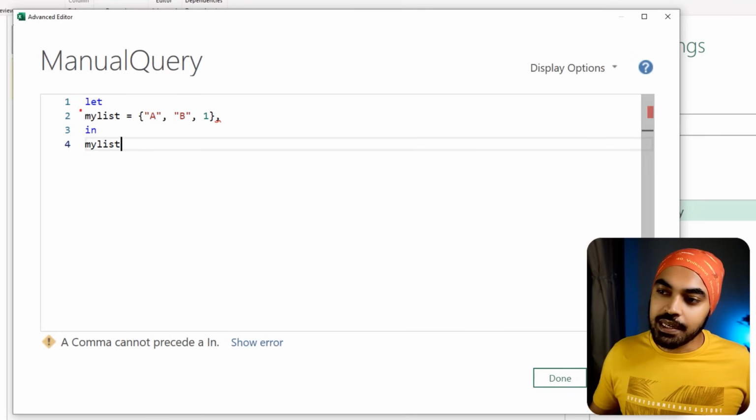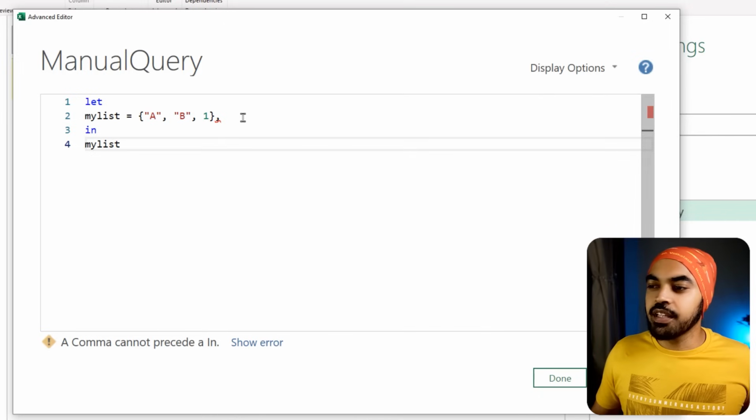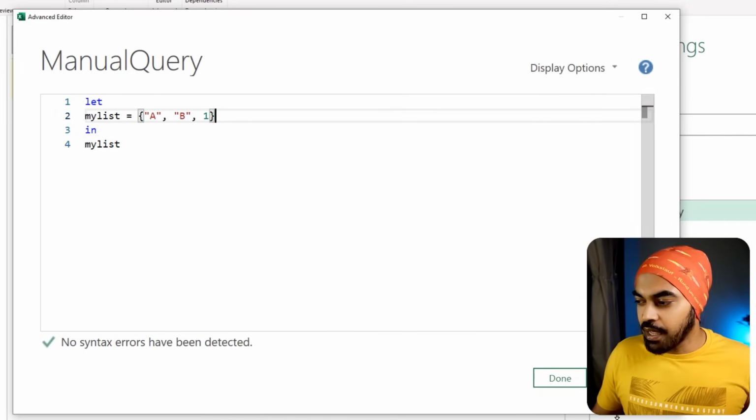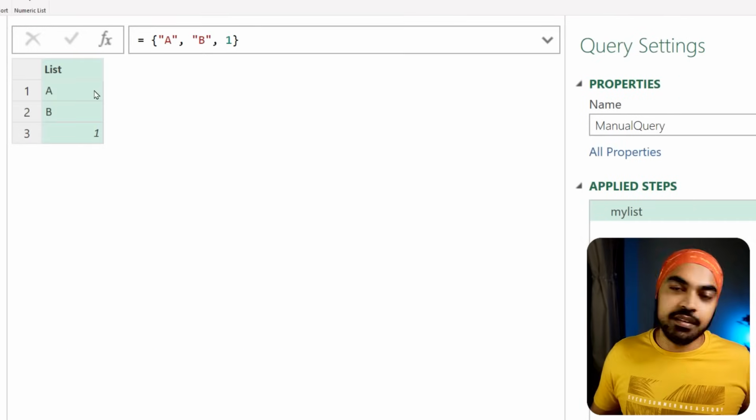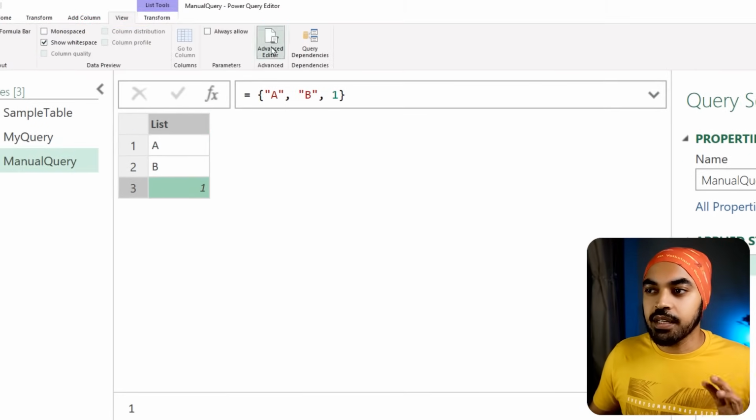If I just maybe declare one single step right here, the only mistake that I have done as of now is because this is the only step that we have, there should not be a comma in the end. I'm just going to get rid of the comma. Let's just take a look at the output. I'm going to click on done right here, and I get the list right here, which has A, B, and 1. Go back to the advanced editor and start working there.